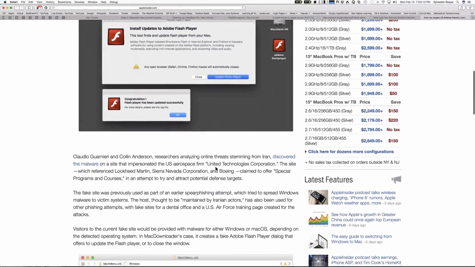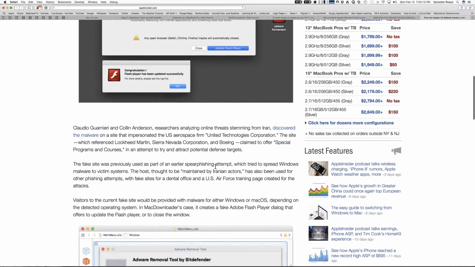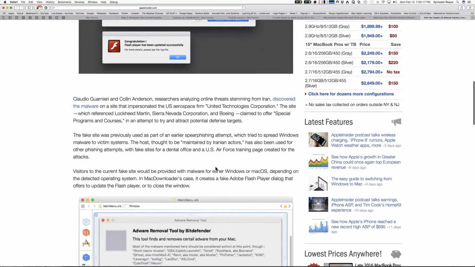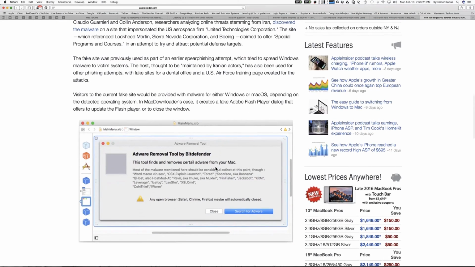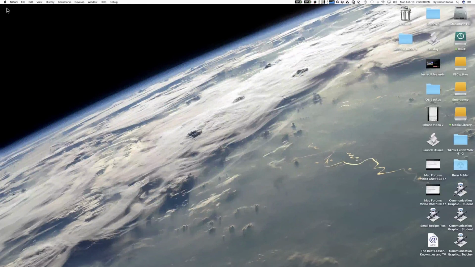It's just not that critical to me to have the absolute latest version of Flash. And so this gives you a little bit more information about that particular piece of malware, what it does, and that's all the time we're going to spend on that.